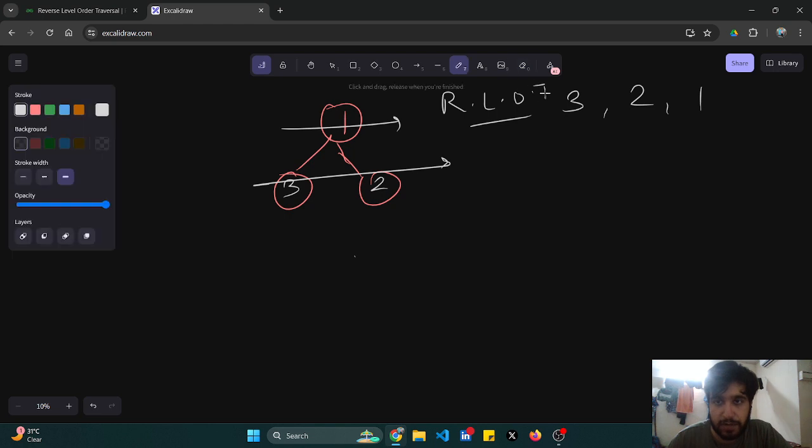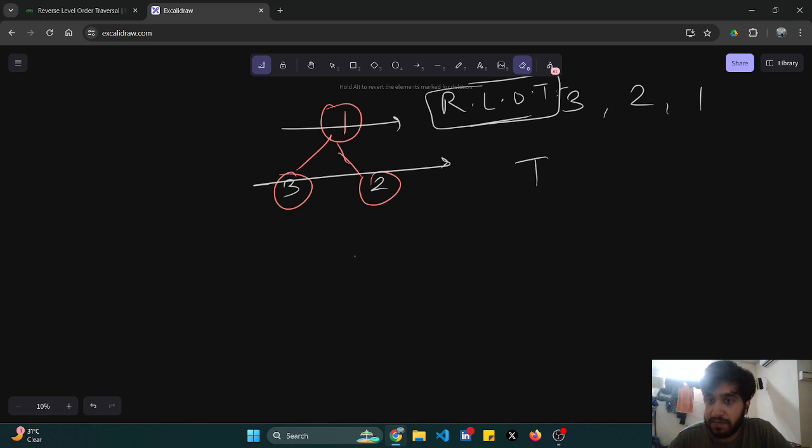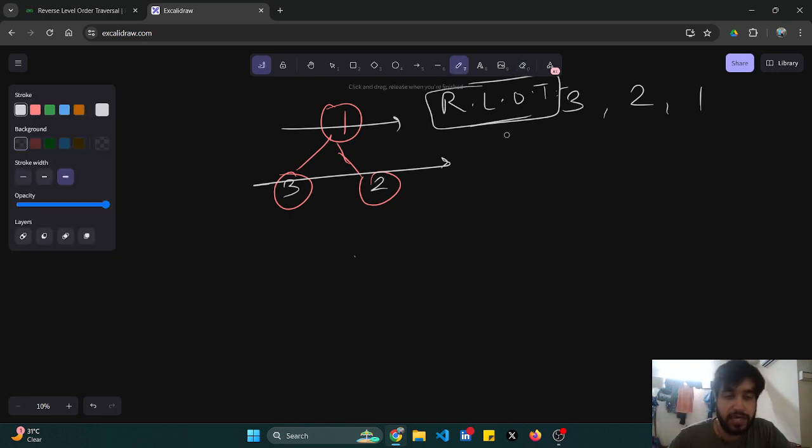Reverse LOT. Okay, reverse LOT. This should be my answer. How can I achieve this? I know the code for the level order traversal. If you don't know the code for the level order traversal, you can just watch the video. I'll just attach the link with it. Okay. You know the level order traversal code.